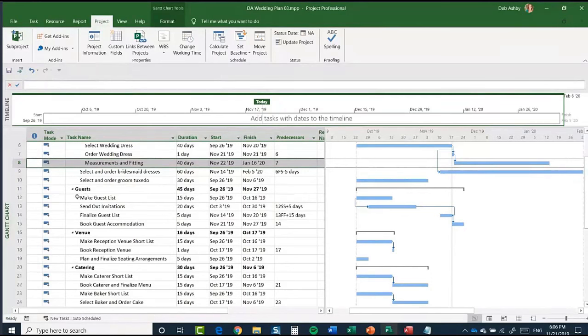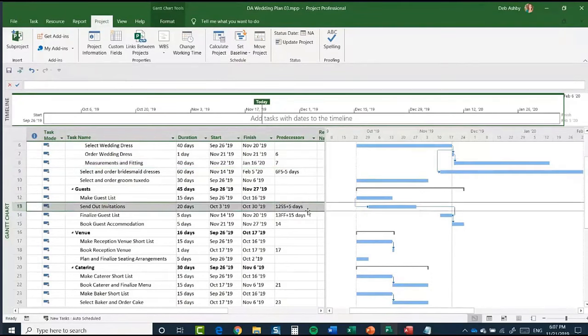So this one here, for example, send out invitations. This is dependent on task 12 finishing, which is the make guest list task. It has a start to start finish, which means that send out invitations can start when make guest list starts. And there is a 5-day lag in there, which means we're going to wait 5 days before that task starts. So that's kind of where we got up to in the previous session.